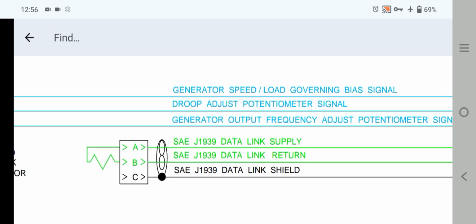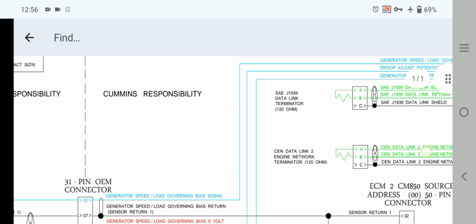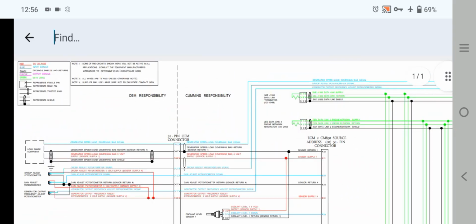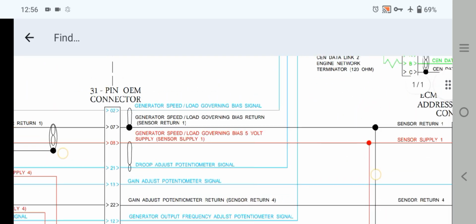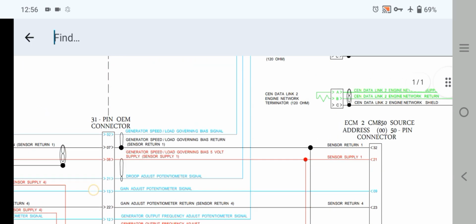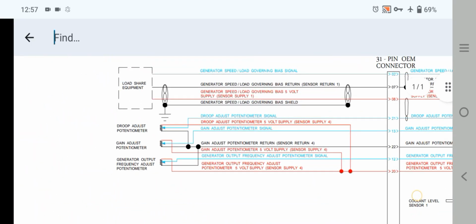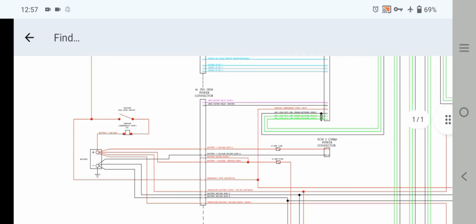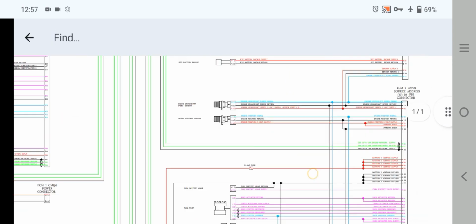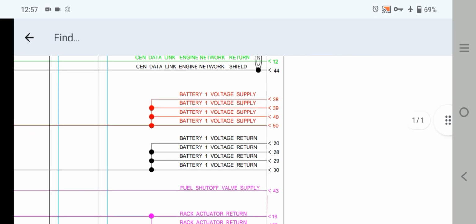SAE J1939 data link supply, and also data link return and data link shield. This wiring is going to pin 31 of the OEM connector of the wiring harness. OEM means original engine manufacturer wiring harness. As you can see here, all this wiring is going to each connector. This is the CAN communication system. Now let's move forward to explain another part.